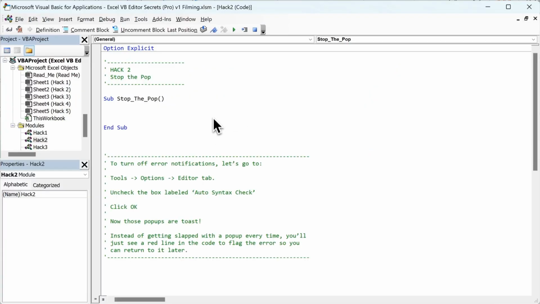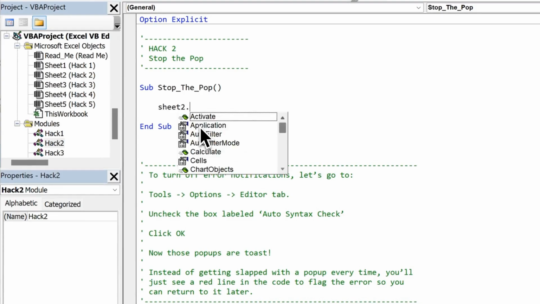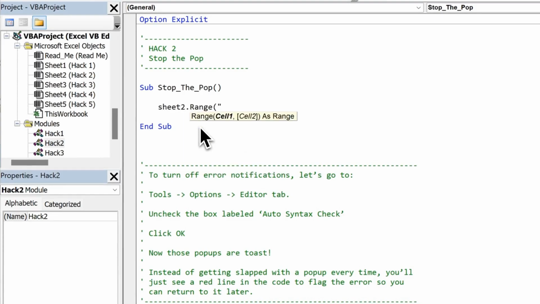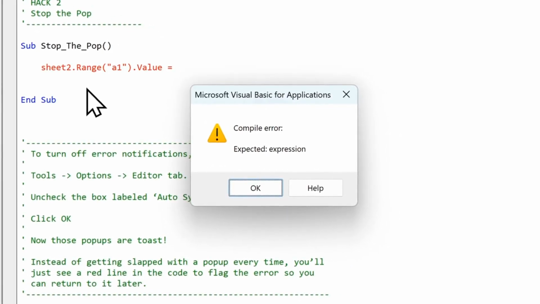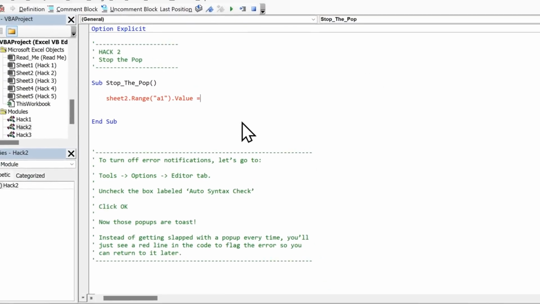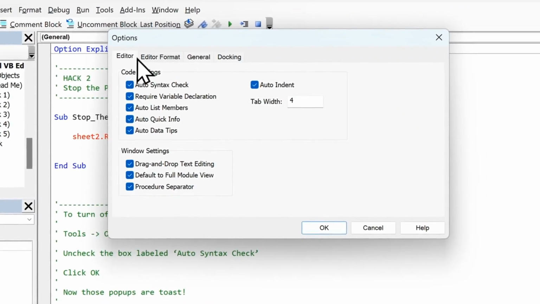Here I am in the Visual Basic Editor. I'm going to type out this line of VBA code again. Sheet2.Range("A1").Value equals, and I want to leave that empty as a placeholder. So I press enter to start the next line, but I immediately get this error pop-up that says compile error, expected expression. To turn off those pop-ups, let's go to Tools, Options, and in the Editor tab, just remove the check mark from Auto Syntax Check and click OK.